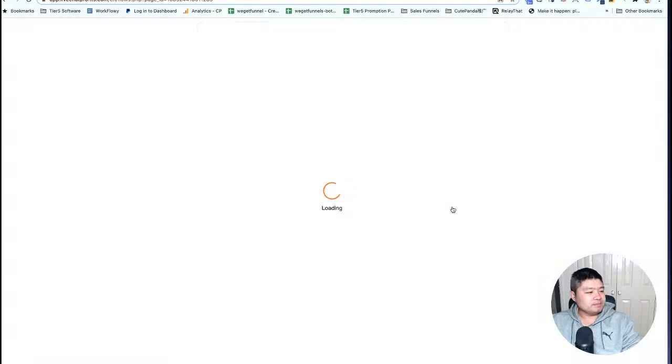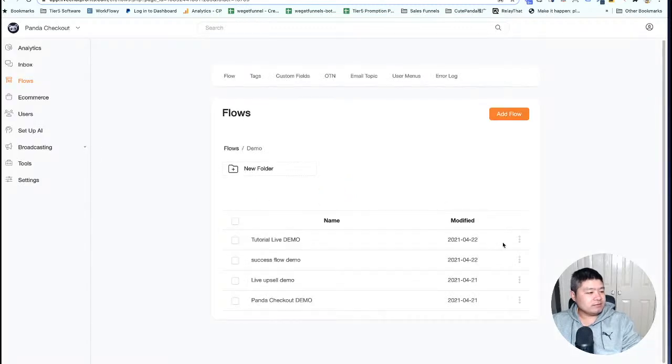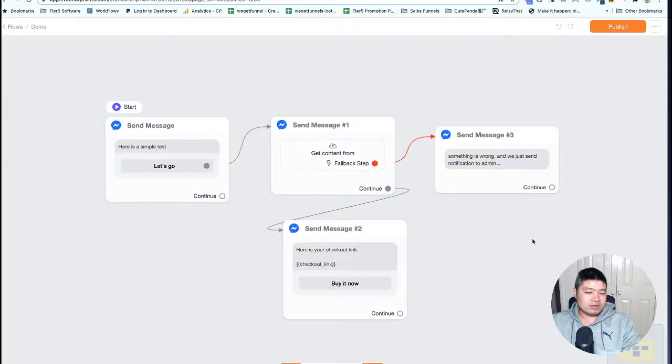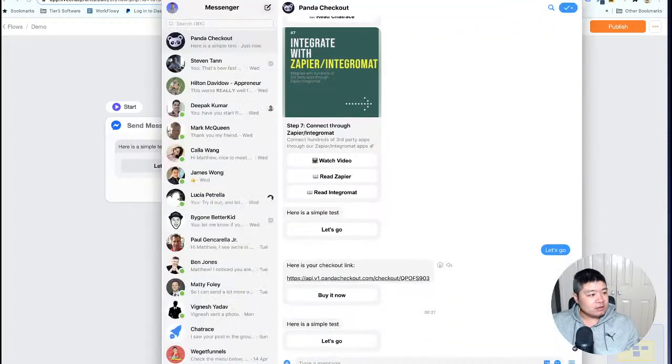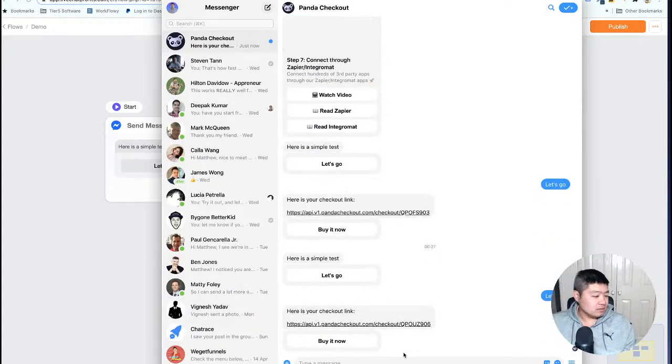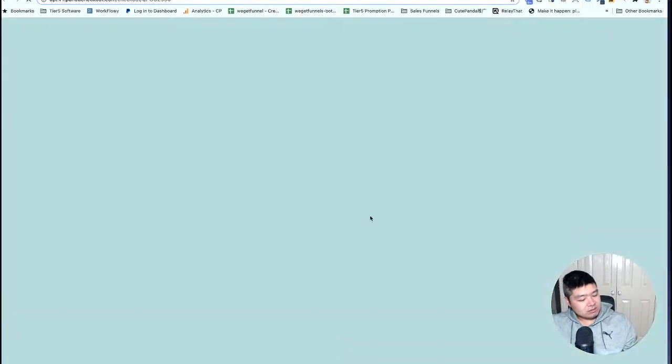If it's working well, I should be able to receive the message that sends content, and also the message that sends the flow. And also I need to see the tag is added and also the custom fields are updated. So let's try it now. So let's preview. And let me pull up my messenger here. So let's go. It will send me the checkout link. So let's check out.